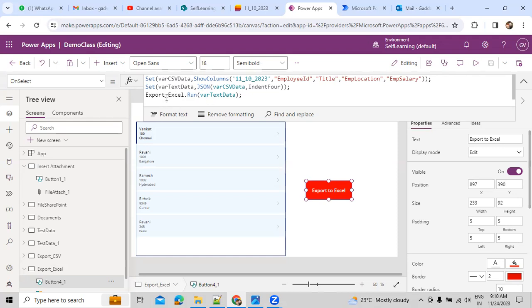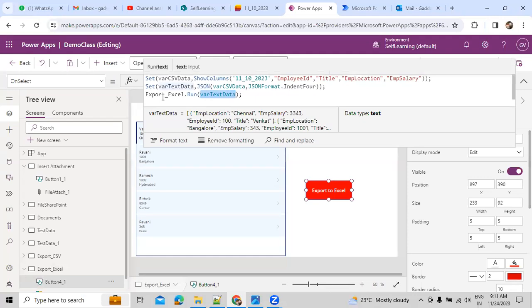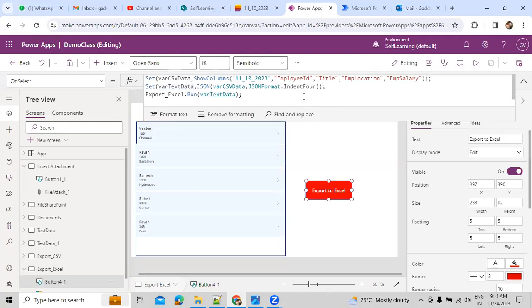Then I'm calling the Power Automate flow, export underscore Excel dot run. Here I am passing the text data, the variable that I have stored. I'm passing it as an input. That's it, nothing else to do. So this is the Power Apps side.